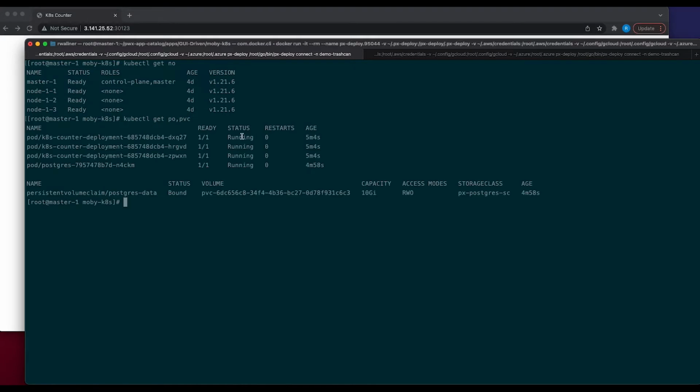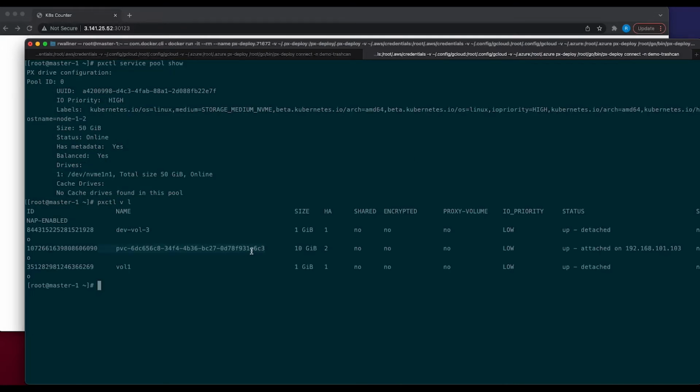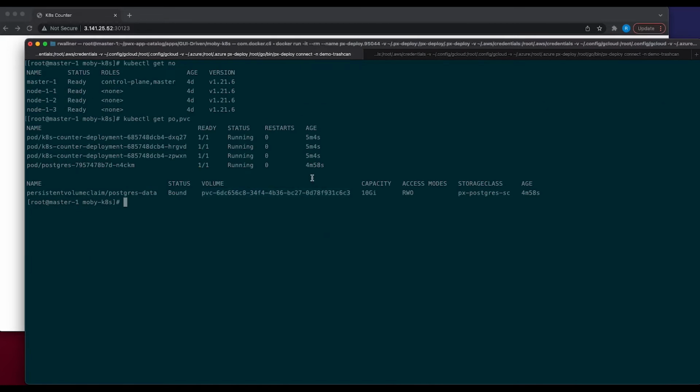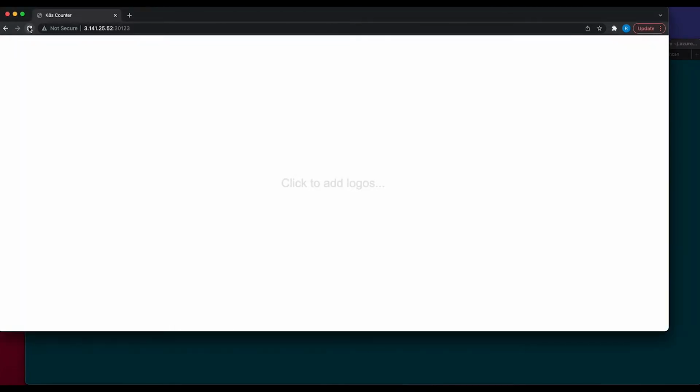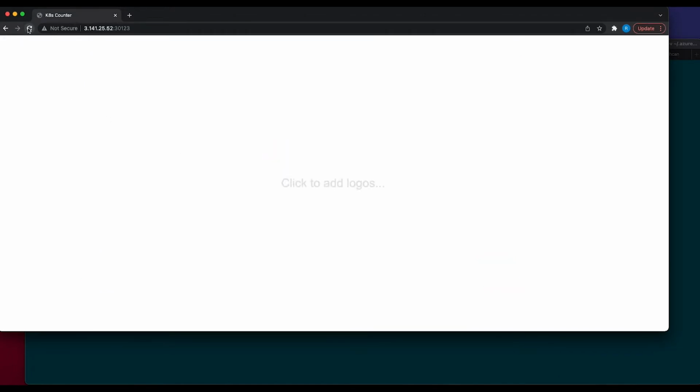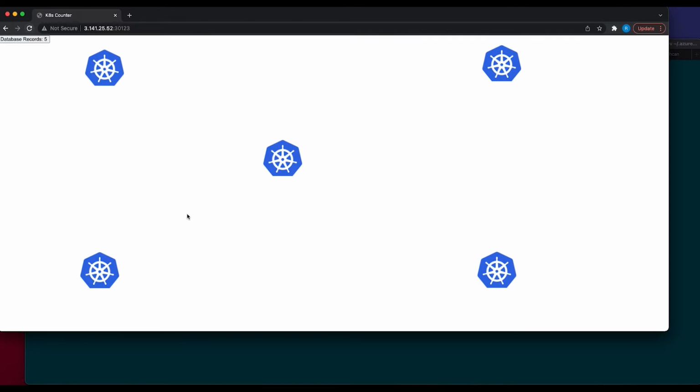We have a counter application and a Postgres database backed by this PVC, which is the PX Postgres storage class, which you see here on the screen. Now, let's go to the application and add some data. This is a pretty simple application. You click on the screen and it adds a record to that Postgres database. You can see there's 5 database records. It's persistent, which means we can refresh and everything stays because it fetches this information from that Postgres database.